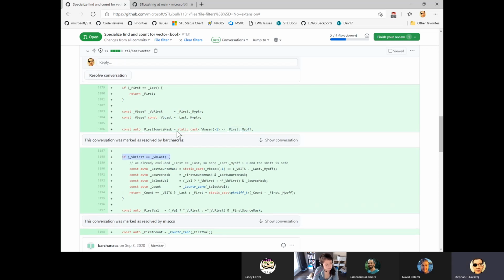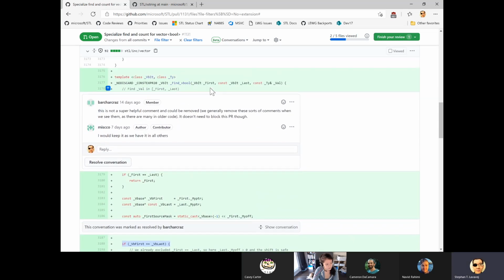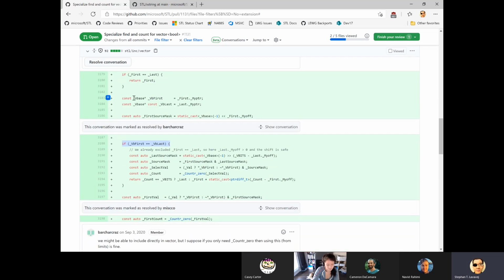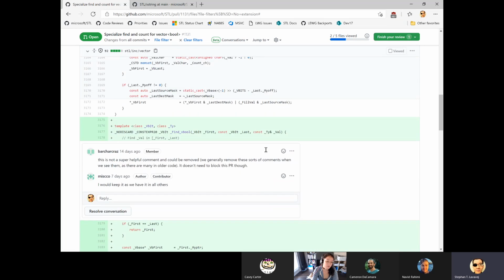so this is the case where, although we have some elements in the vector bool, the actual VBase unsigned ints are the same. So we're looking at different bits within the same word. So the comment mentions we've already excluded first equals last. So here, last _Myoff is strictly greater than 0. Correct, because we have at least 1 bit, and the shift is safe. Yes, agreed.